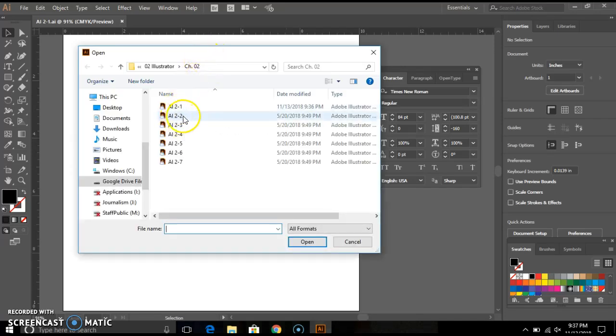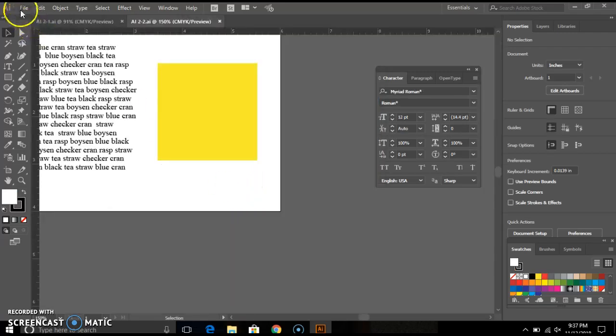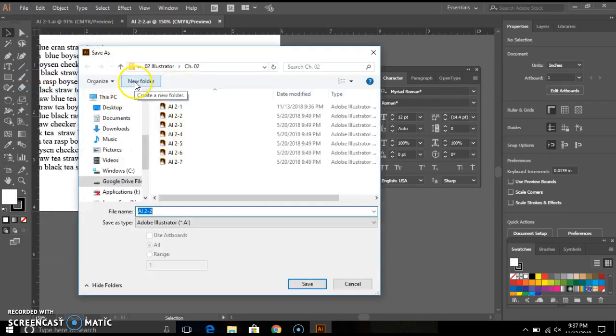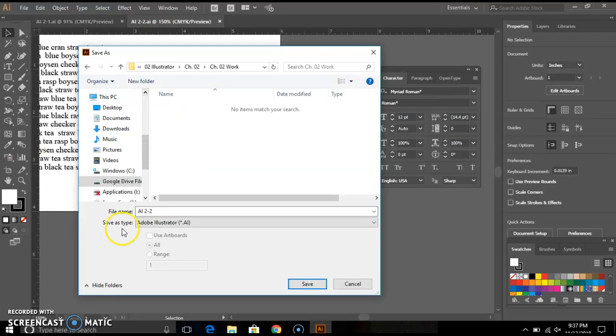Okay, next we need to find this file AI2-2. We're going to open it, and we're immediately going to do a file save as. I'm going to create a folder called Chapter 2 Work, and we're going to save it as Diamond Text.